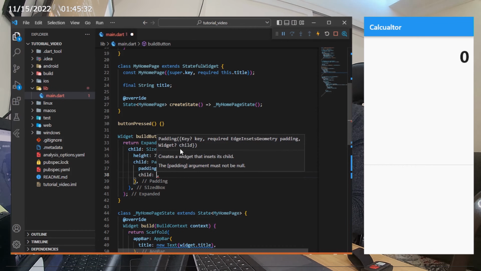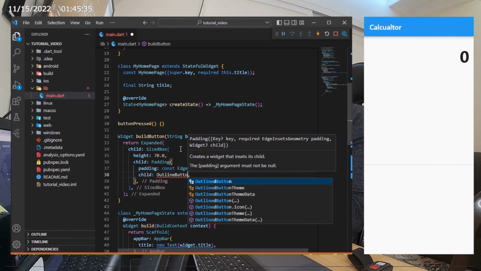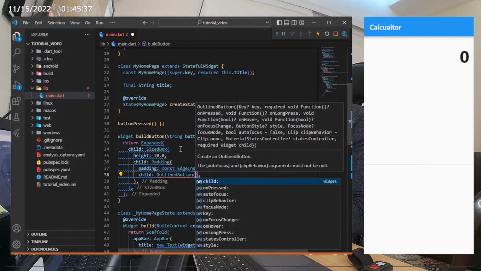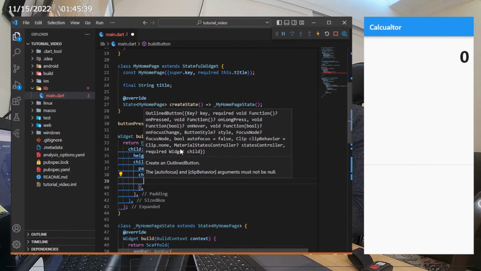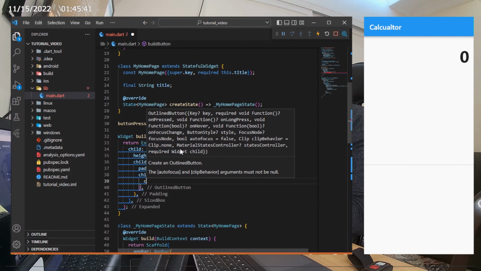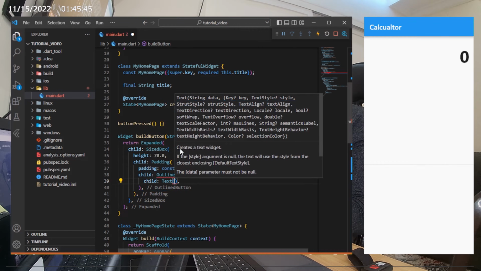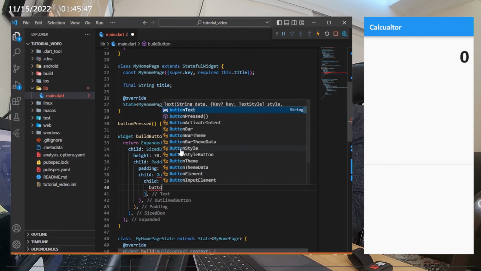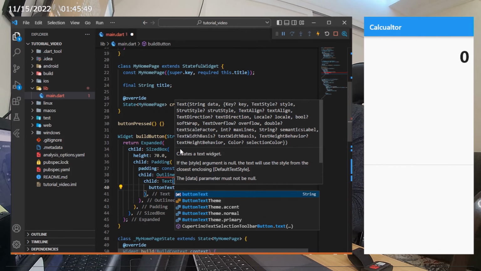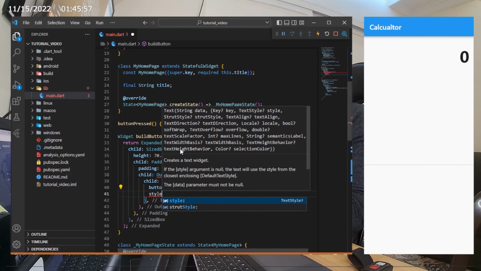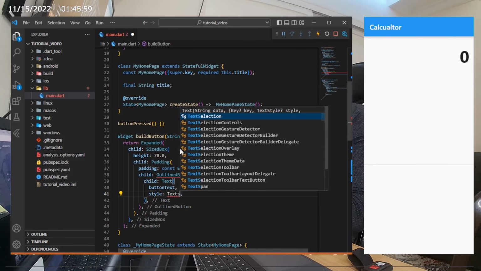Now let's build our button, and that's going to be our outlined button. So for creating the outlined button, go with an OutlinedButton widget. Provide it a child in which we're going to display our text. And what's going to be our text value? We are going to be getting it from the button text, that we'll be defining in our buttons when we are creating it. Now let's style our button.